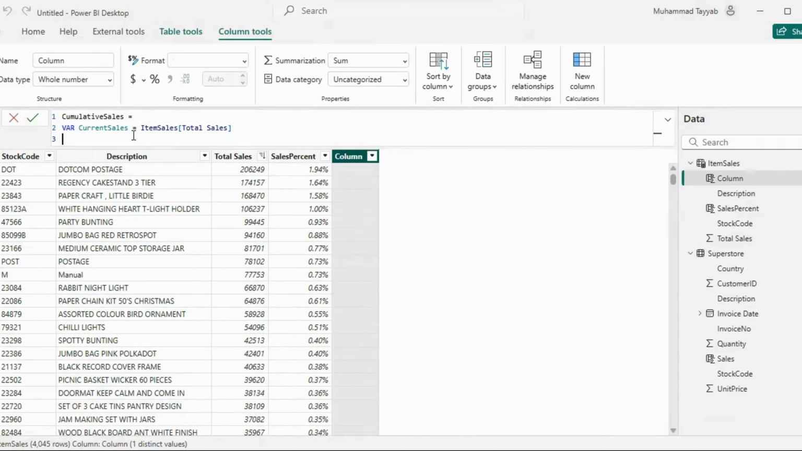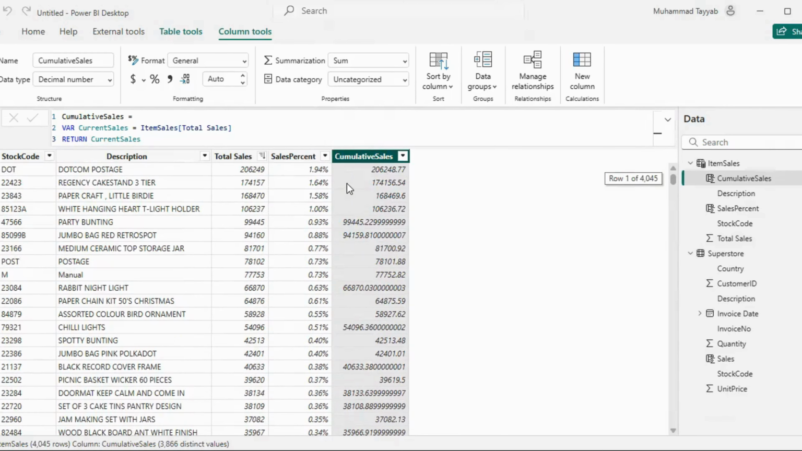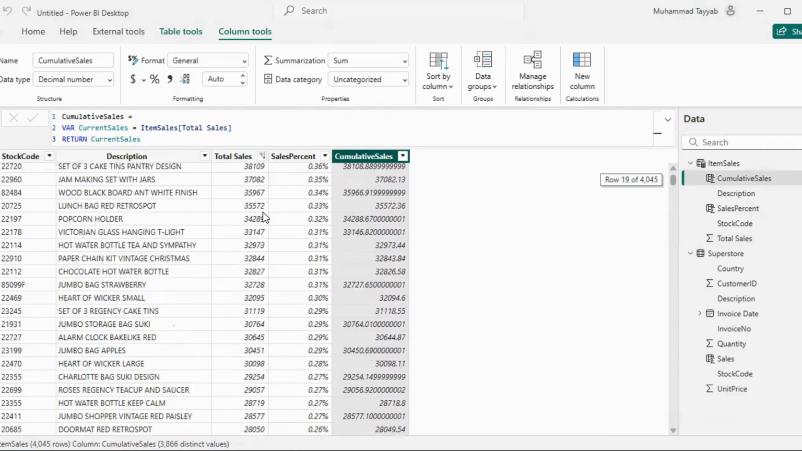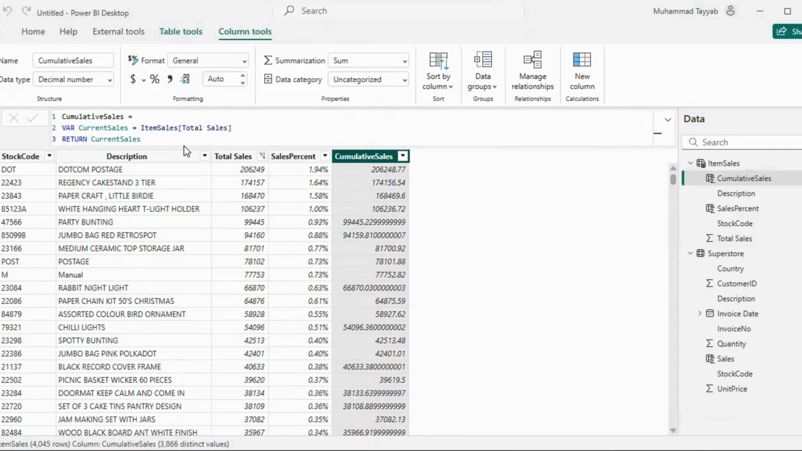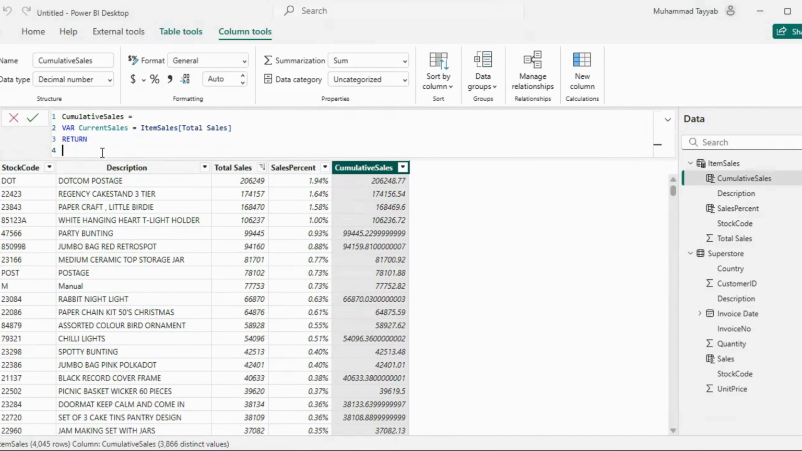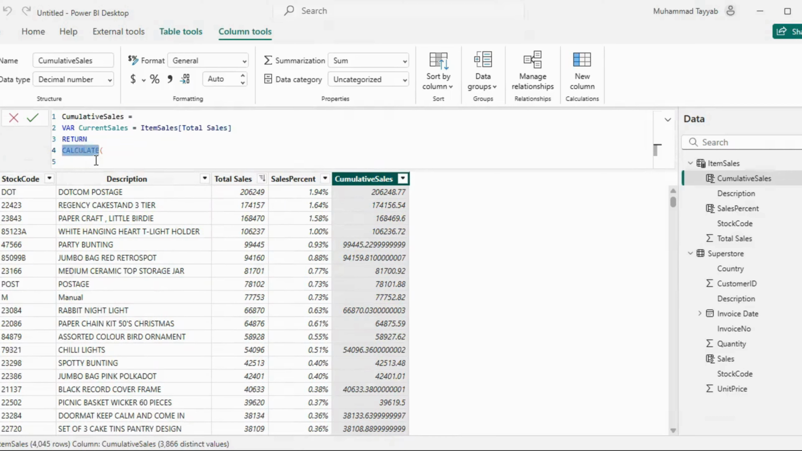So what this variable will give us, it will just give us the total sales that we have right here. I can show you as well what it's returning. So let me just return that quickly so you have better understanding how we are building this formula. So, it's just returning the same value that we have here in the sales. And what we can do now is we go to current sales, and in order to calculate the cumulative sales, let me just use the calculate function.